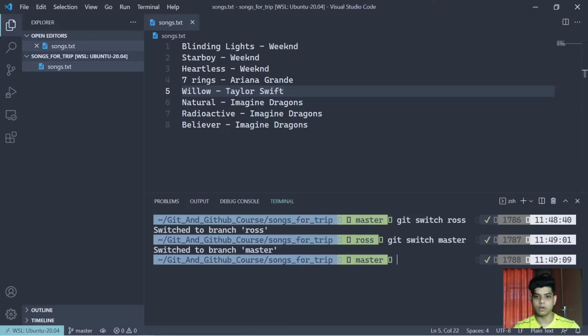So let's see how that works. So we're gonna do git merge. Make sure you are on the correct branch, the master branch, or whatever branch you want to merge in. So make sure you move your head toward that. I personally want to merge on master, so I'll switch to master and then git merge and the name of the branch. So that is git merge Ross. Now since there are a lot of file changes, we are going to run into issues called merge conflicts.